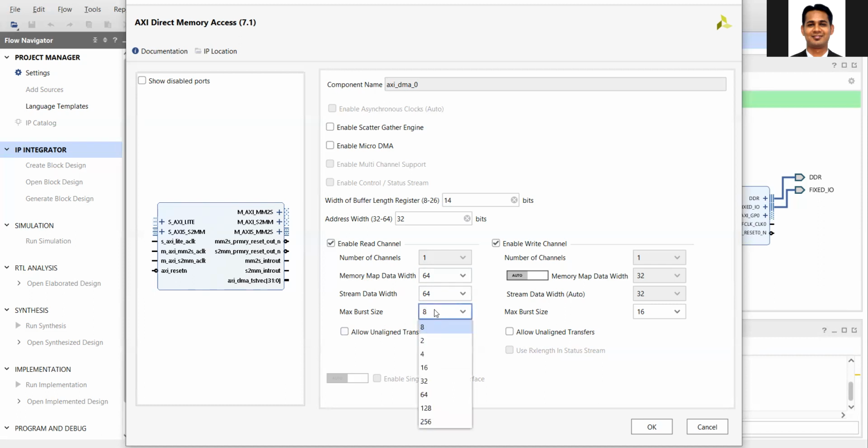And the bus size right now we will make it 256, but it is good to choose it as per our application requirement. But right now, just make it 256. We can click the allow unaligned transfer for now. We will discuss more about it in a future lab. Now, similarly, read channel, write channel. Again, here we need to make it 64.